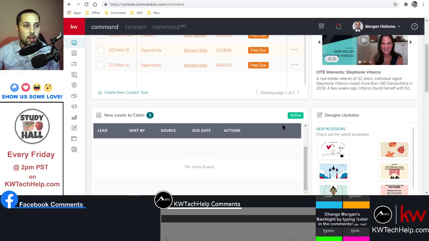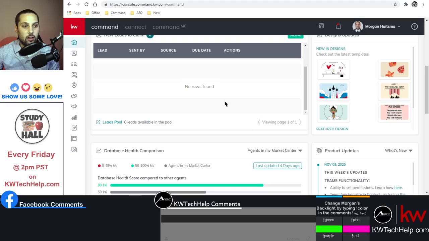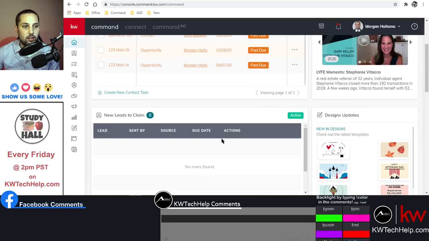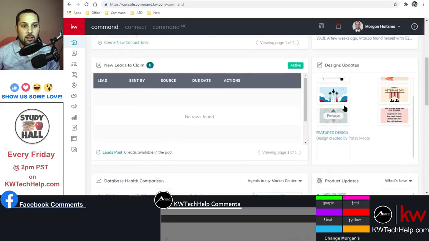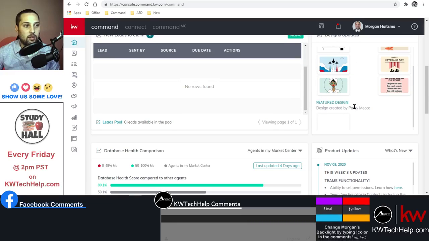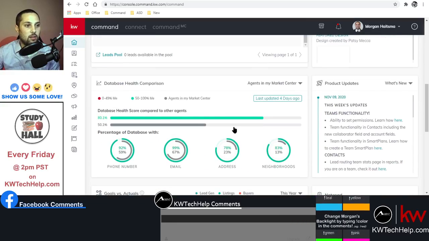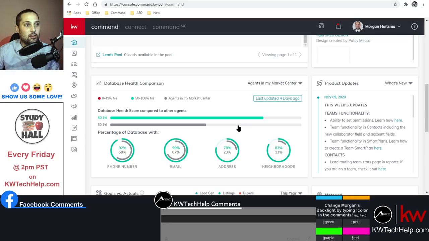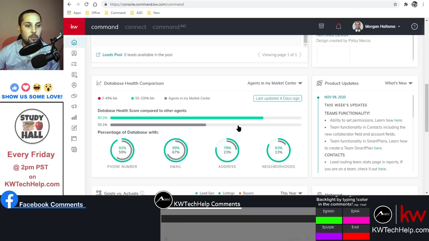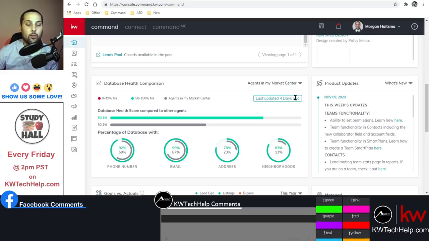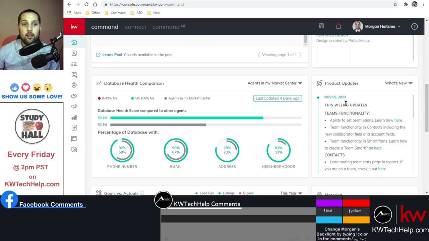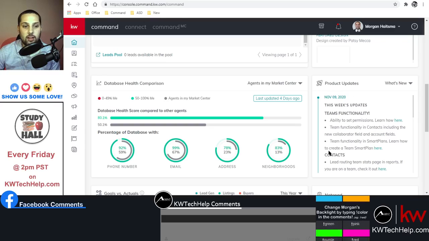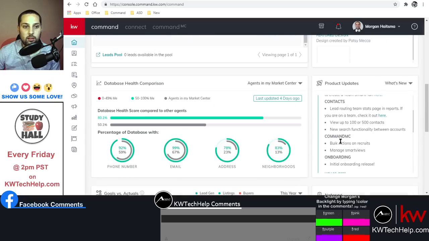Scrolling down here, you'll have your leads right here. This is a new section where it's leads to claim. You'll also have your design updates. And again, guys, we'll go through all of these here today. You have your database health score comparison, where again, at a glance, you'll be able to see how your database is stacking up between others in your market center, in your region, or within your production bracket. Right here, you have your product updates. So right here, it'll tell you what's new inside of Command and what to look forward to.